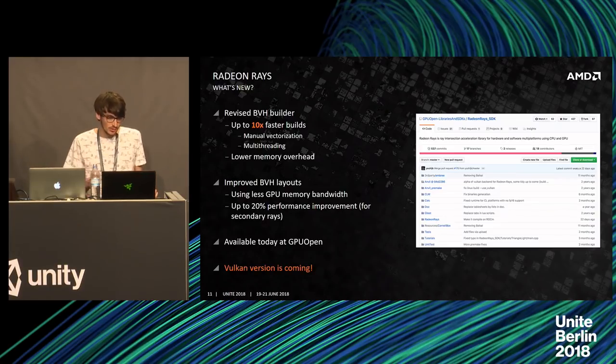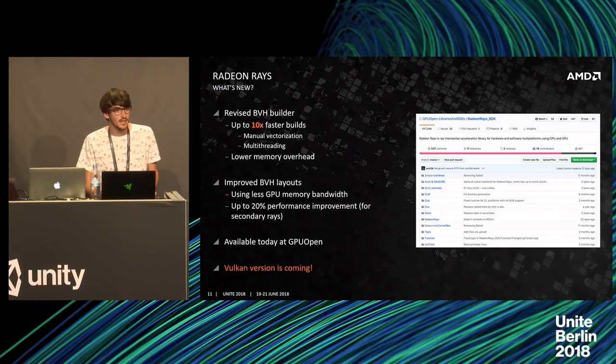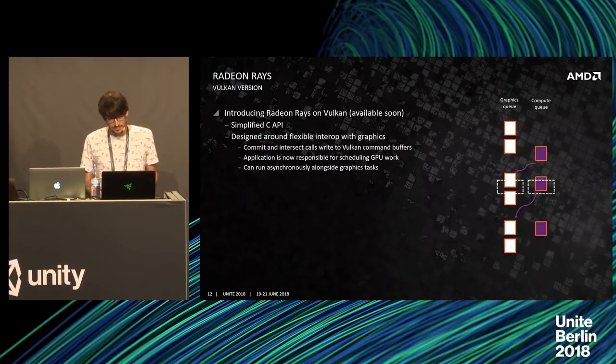So all of this is available today. You can check it out on GPU Open and get access to the GitHub page with the source code. And we're working hard on a Vulkan version, which is coming soon.